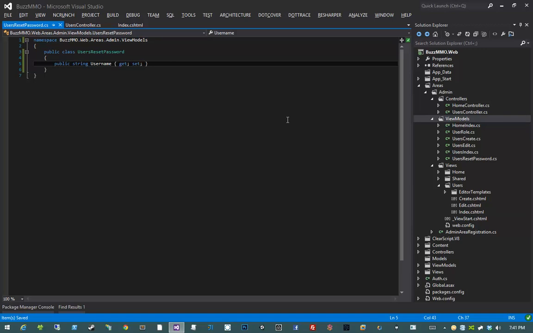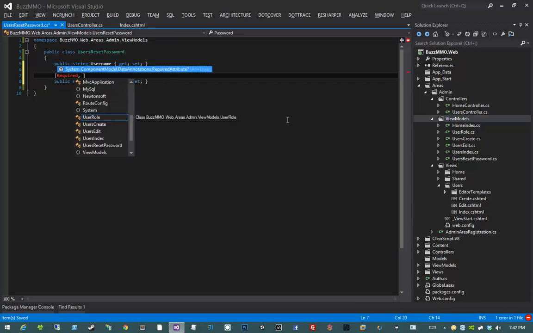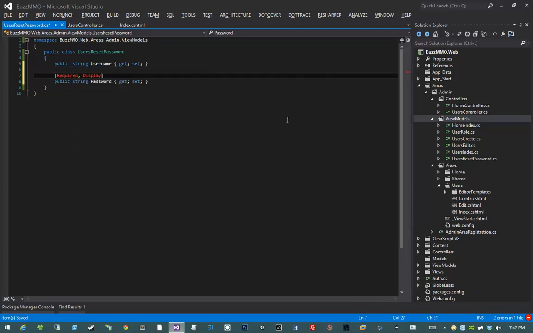However, there's going to be something else interesting we need to add to our view model, and that is form data. Not data that we're going to fill in from the controller, but data that's going to be filled in by the model binder when we post back. So to do that, we're going to need a public string Password. And the password is going to be required. And it is going to have a data type of DataType.Password.